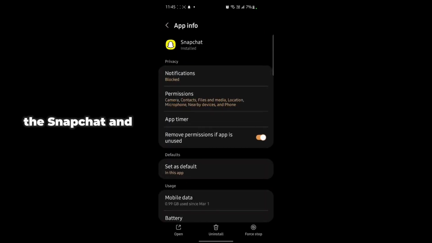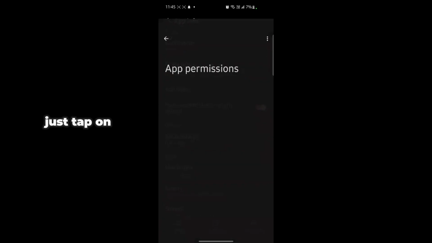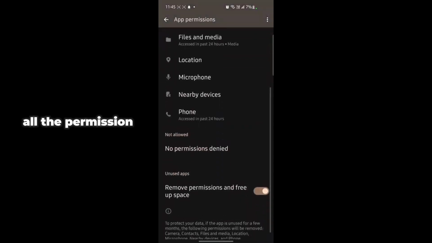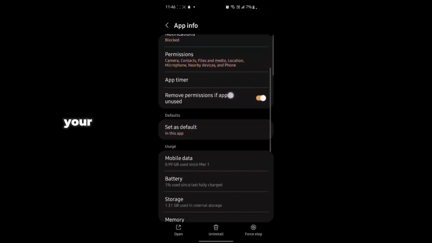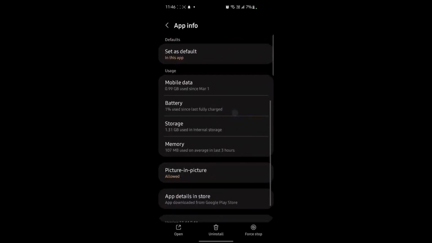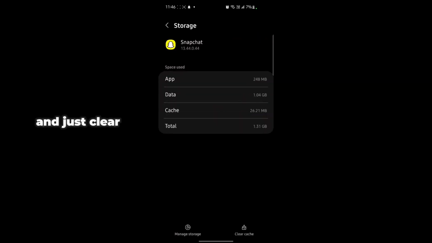Just tap on Snapchat and you'll see there is a permission option. Tap on permissions and allow all the permissions from here. After that, go back to storage. Just tap on storage and clear the cache from here. You have to make sure to clear the cache before using your Snapchat.